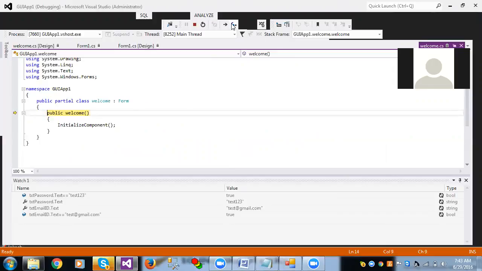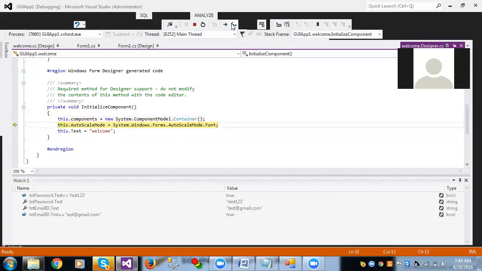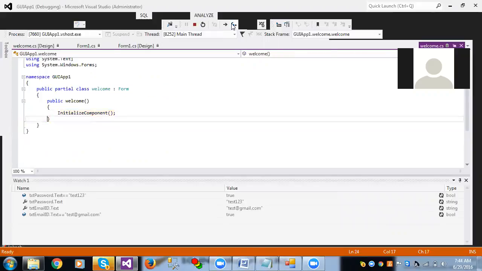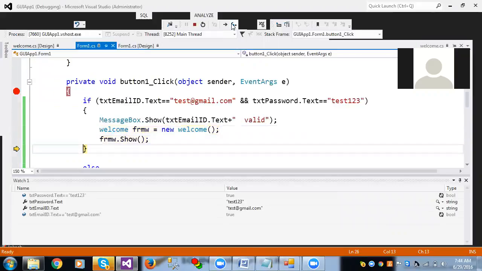F11. So now, welcome. Now we didn't design anything. So initialize components, only the form is available. The form text is welcome. It is initializing and displaying the form.